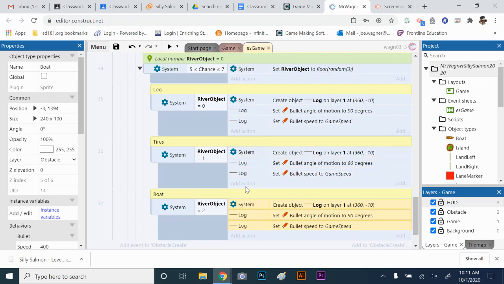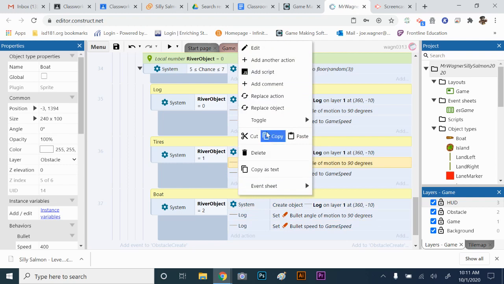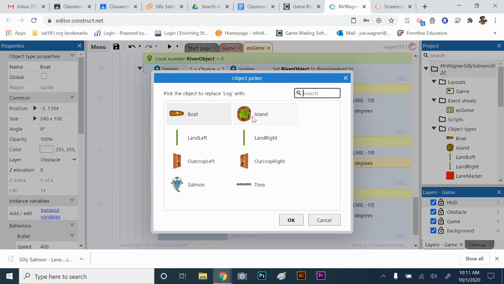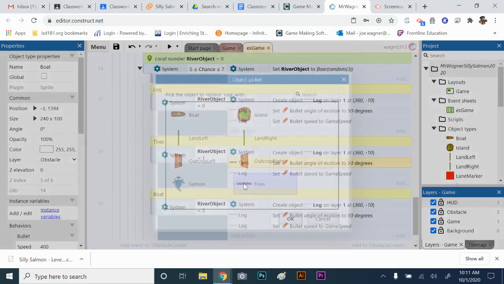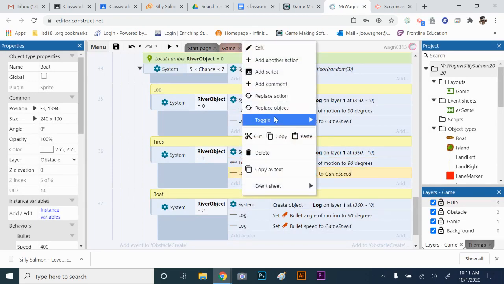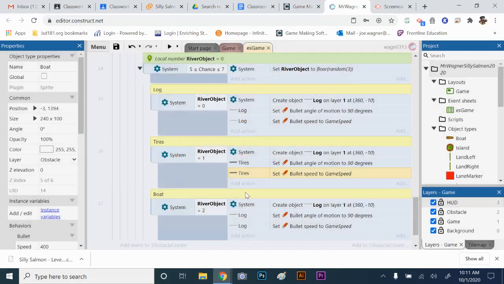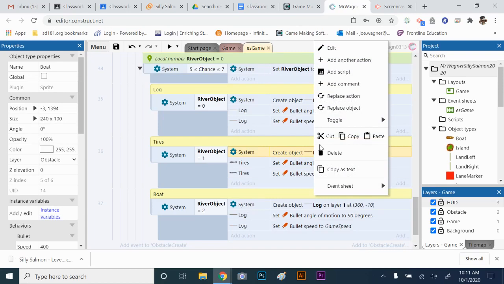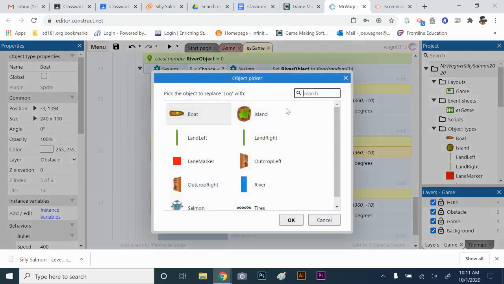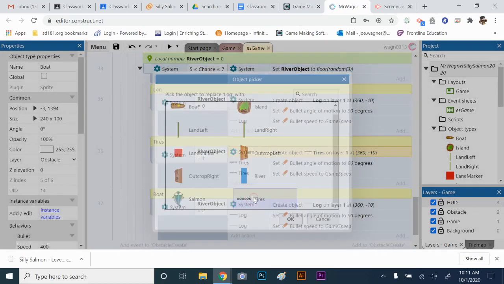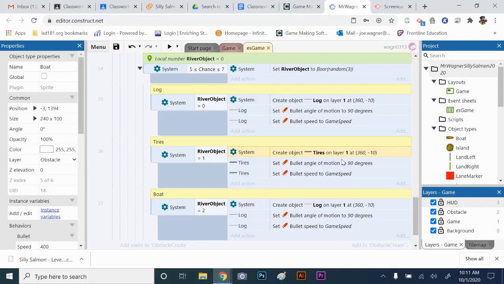Okay. River object 1, we're going to replace the log with tires. So I'm going to right click, replace object. We're going to do tires, replace object here, and tires and replace this one. So there should be 3 replacing just like we did on the last one with tires. Okay. And then on the tires, 360 -10 is actually fine. All of this is fine. We just had to replace there.